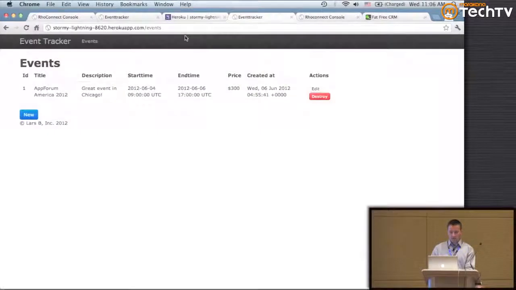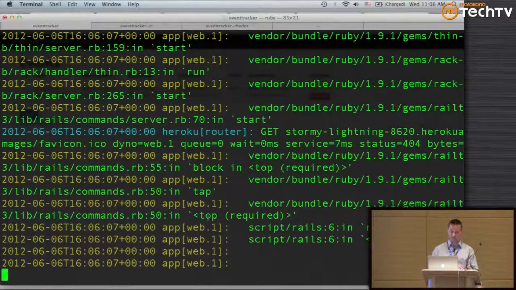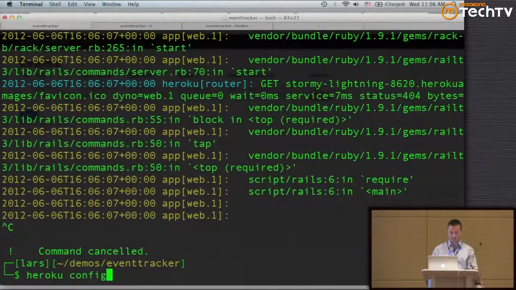So now I'm going to go ahead and go to my Stormy Lightning server, which I've got running here. It's the same application, it's just running on Heroku. You can see here it's got this URL, herokuapp.com. I've got some data. So here you can see I've got this event. It's got a different price and a different description. So I'm going to go ahead and now synchronize with this instance.